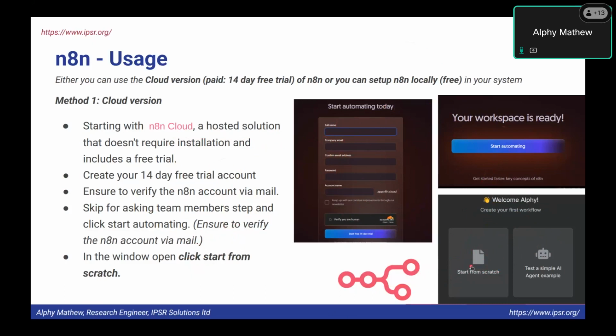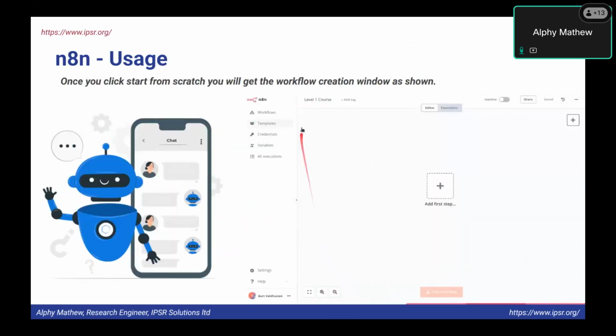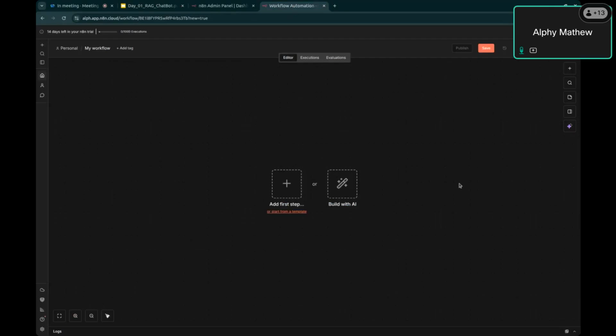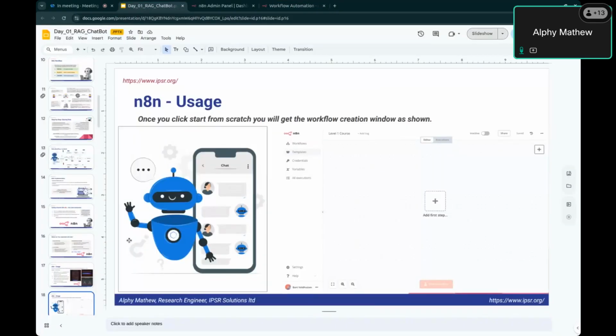When you go with start from scratch, you will get a workflow creation window according to your system theme. Suppose I show my window. This is my window because it's a dark theme. Okay, this is the workflow creation window in n8n. We have just drag and drop only here. So this is the way we are going to follow n8n.